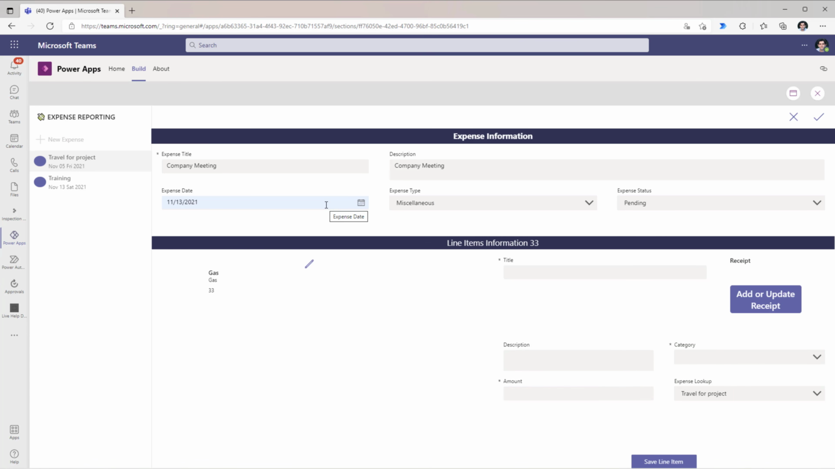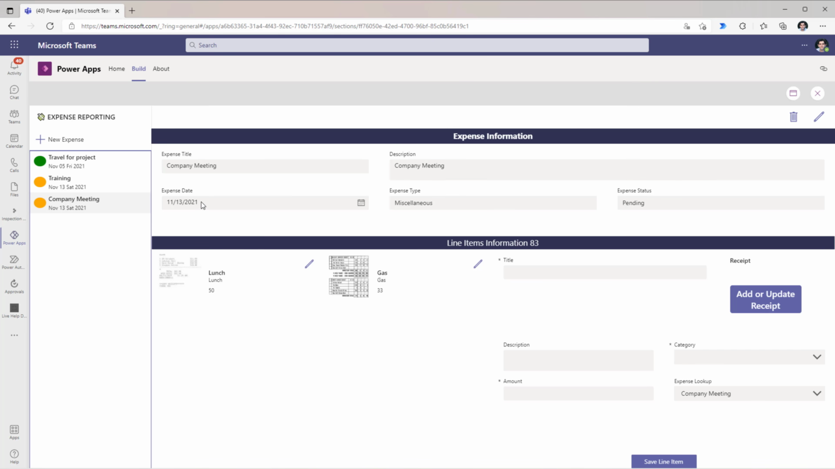New expense not yet created. I have a line item. I'm adding another line item. So 2 line items, total being 83. I click submit and watch the magic happen. Here is that new line item that got created called company meeting. Here are the details. Here are the related expenses. And the user can once again get in here, edit the expense information, or start updating these line items on the fly. I'm going to change the amount to 50, click save. We'll see the changes going through right away.